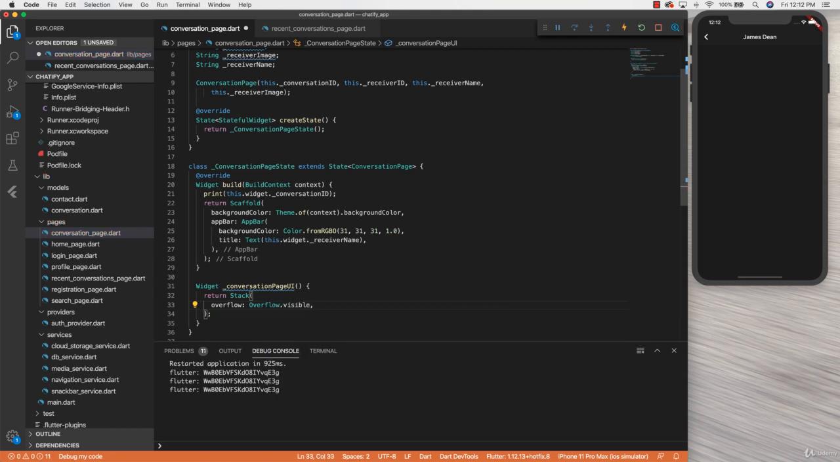This tells us that anytime a widget overflows or extends beyond the constraints or the boundaries of our stack, what are we going to do? Are we going to just cut it right off there for the part that extends beyond our stack's boundary, or are we going to show that part too? So we'll keep that as overflow.visible, so we actually want to show that part, and then we'll define the children for our stack. The children for our stack are going to be two children.